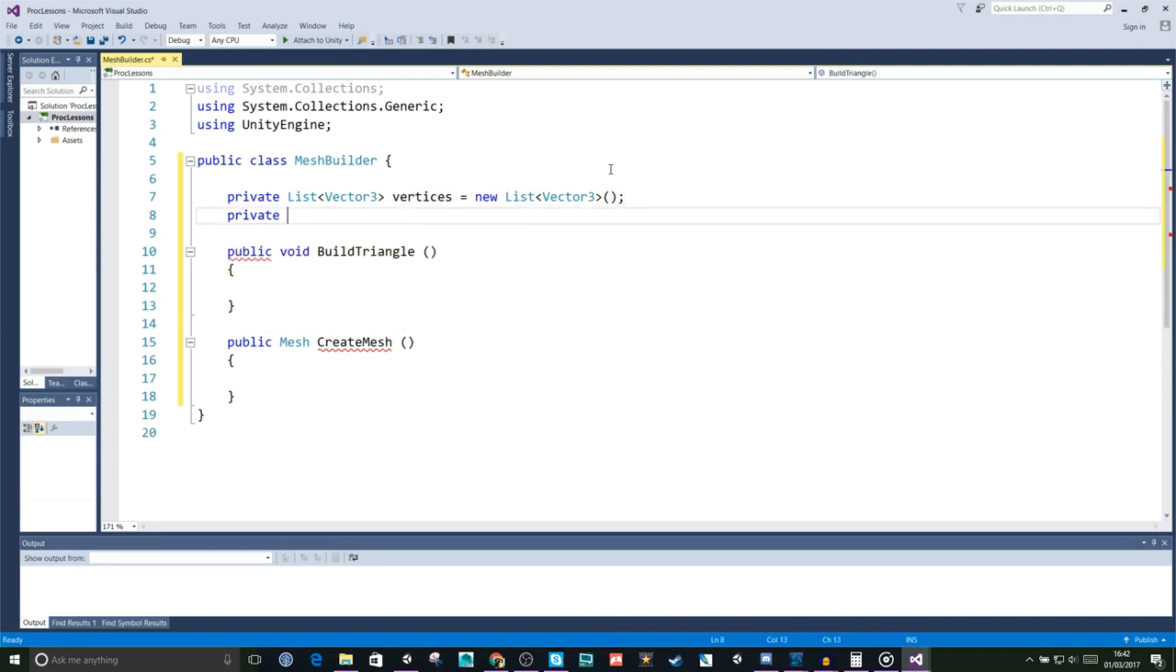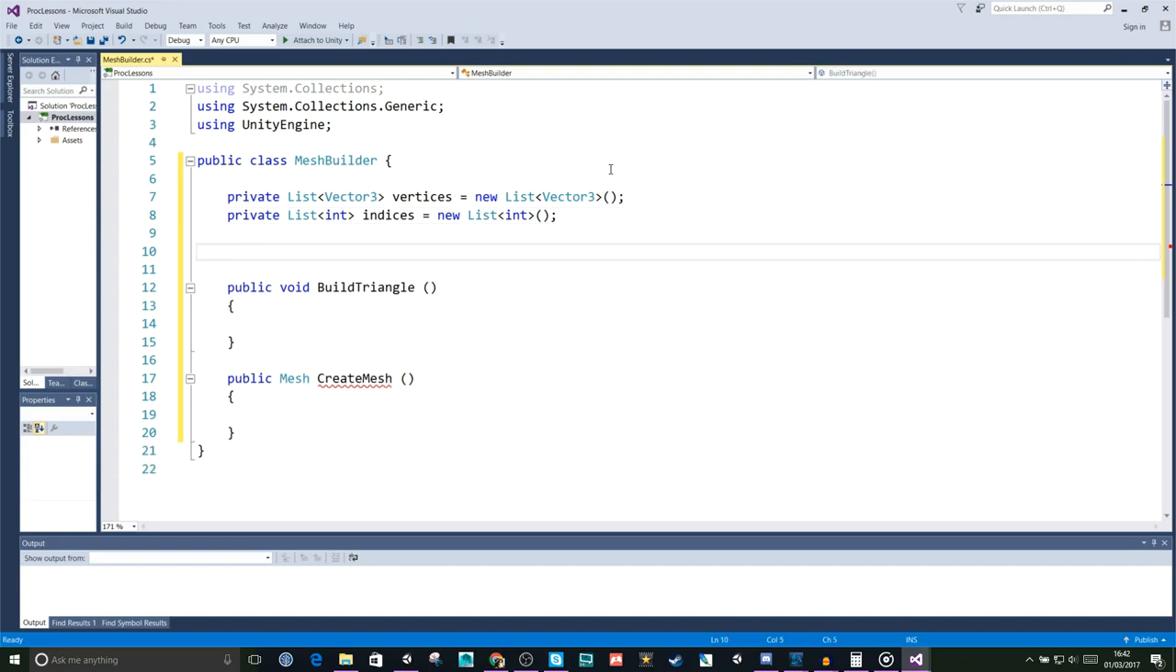Next, we're going to create the indices for the triangles. So we're going to make a list of ints. Now what we're going to do is add these indices in 3s. So if we want to add a triangle made up of vertices 0, 1, and 2 in the list we just made, we add the ints 0, 1, and 2 to this list.